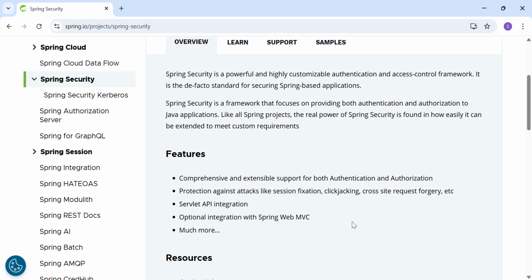The main features are comprehensive and extensible support for both authentication and authorization, and protection against attacks like session fixation, clickjacking, cross-site request forgery, etc. Servlet API integration, optional integration with Spring Web MVC, and much more. These are the high-level features.